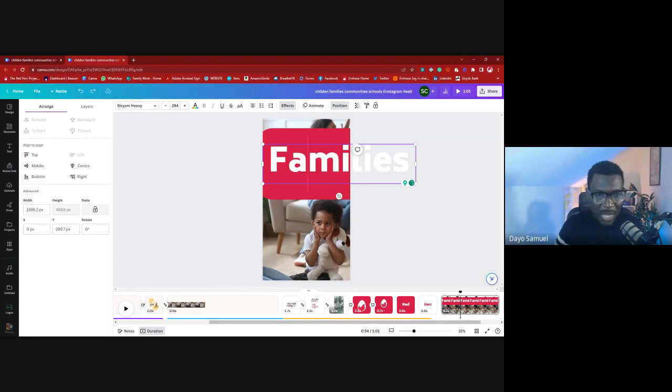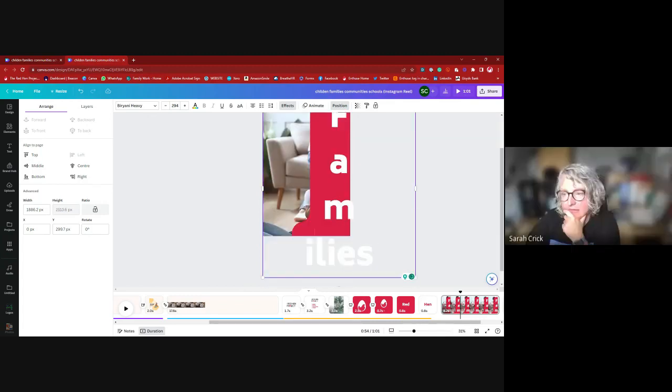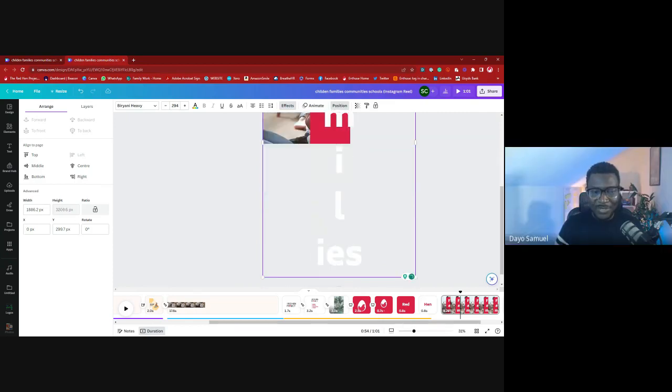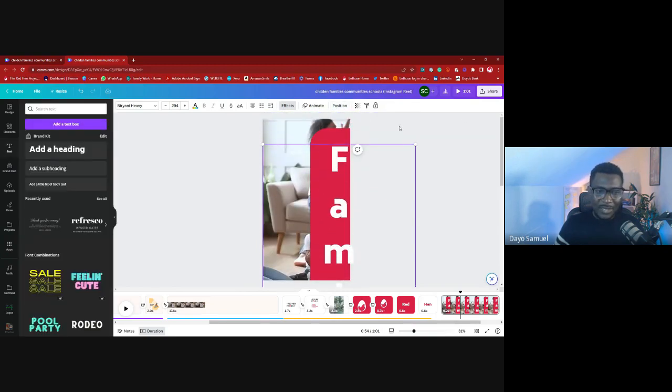Now, use your mouse, let your cursor be in front of F. So now let it go to A. Now press enter. Now move it to M, then move everything into a vertical. Like that? Yes. So keep going. Good. Now click outside of the text.